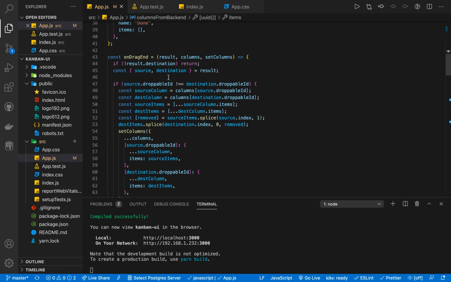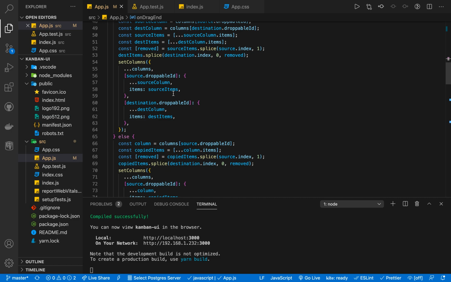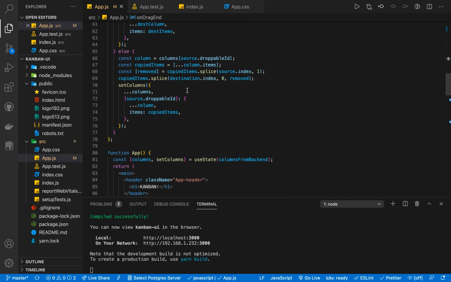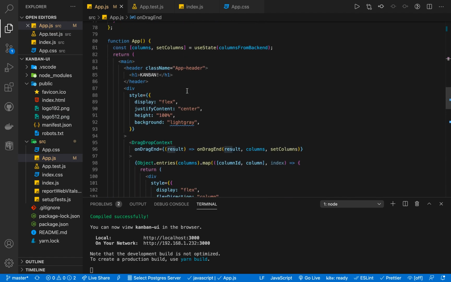These are my functions for dragging and dropping. This one here just makes the card pop back if it isn't dropped in a valid spot. If it's dropped outside of a column, it has to return, because it has to be within a column. And then down here, I've got my styles. I've got my header here using my state from the columns on the back end. That's my current state.